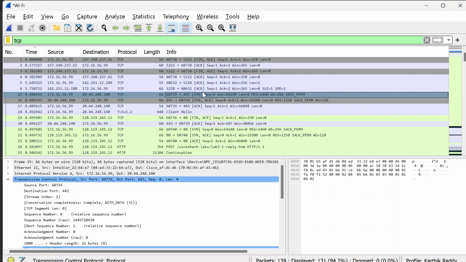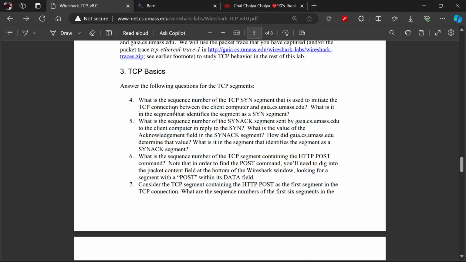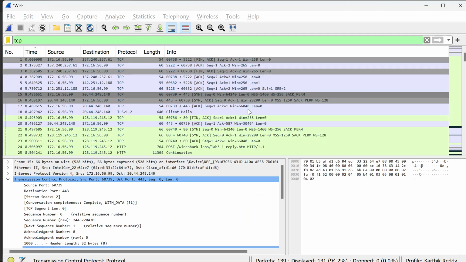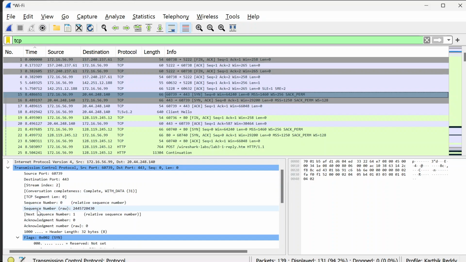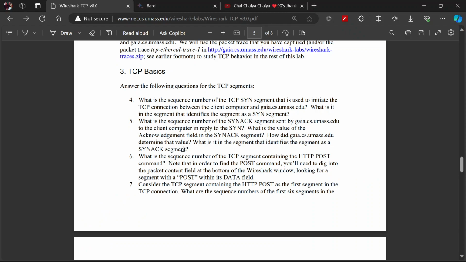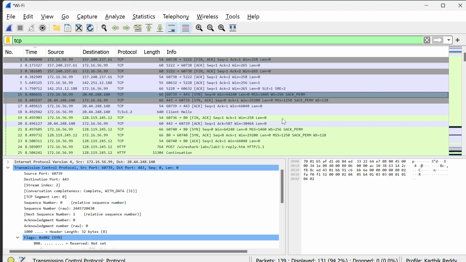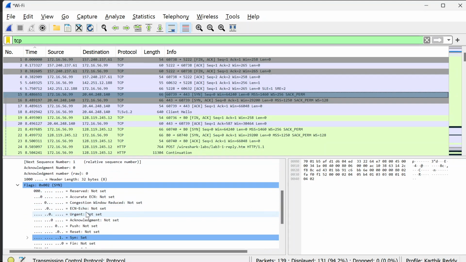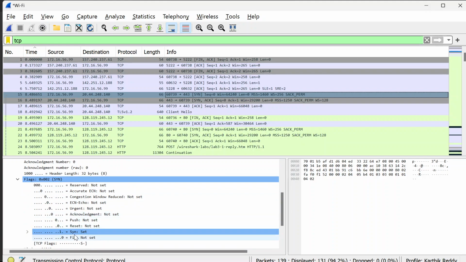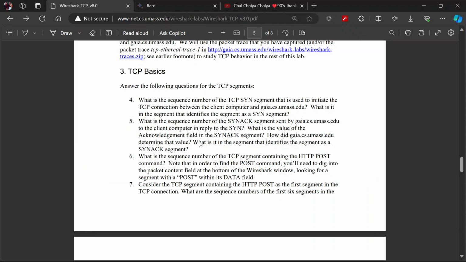First of all, we have located the SYN segment. Then we answer: what is the sequence number of the TCP SYN segment? The TCP SYN segment sequence number is 24457204030. And what is it in the segment that identifies the segment as a SYN segment? In the SYN segment, you will see the SYN flag is set, so it is identified as a SYN segment.